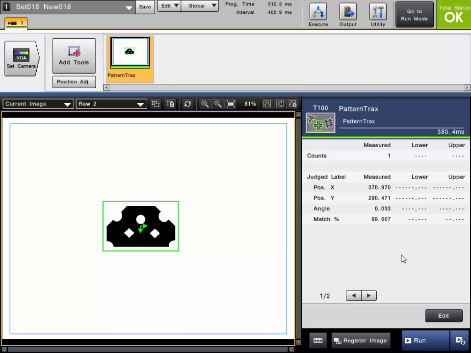The PatternTrax tool is also very good for parts that are very close together or could be touching. It's good for parts that may slightly go outside of the search region. It's good for parts that could have inverted colors as well as a varying or noisy background. So if there are some tricky patterns that you are having trouble locating, this could be a very effective tool to use.